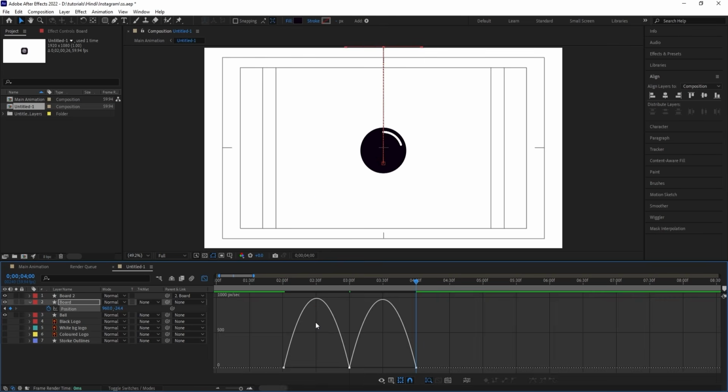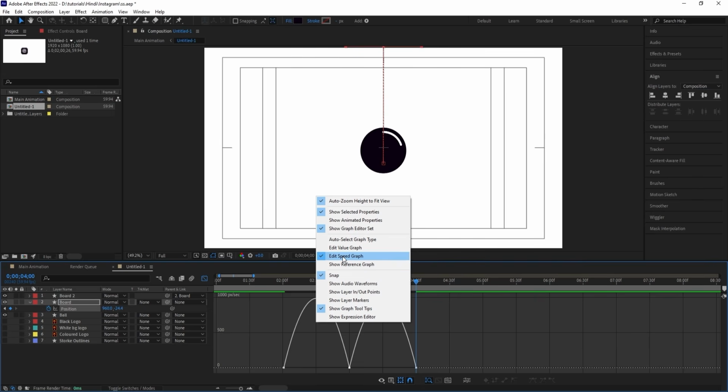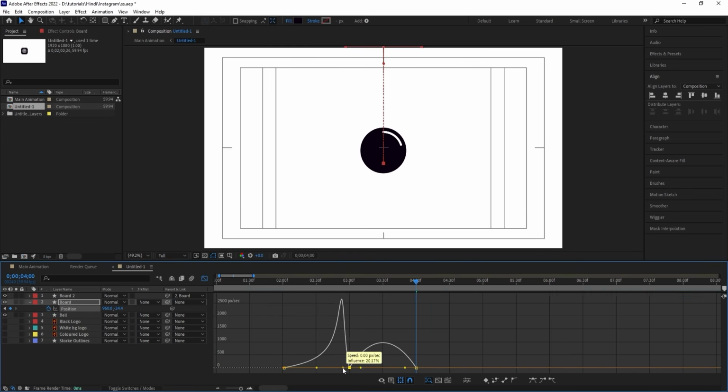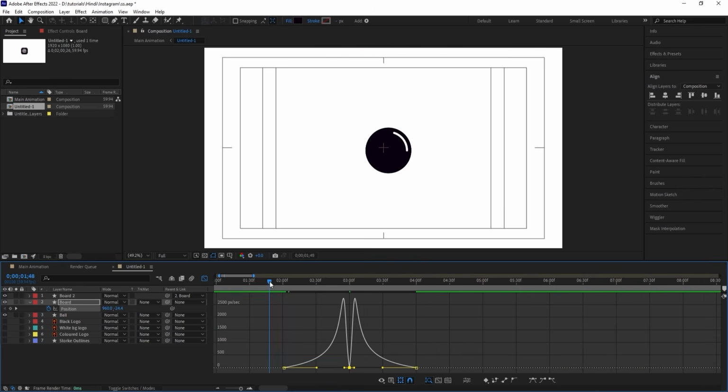Go to the graph editor, right click, and make sure to choose edit speed graph. Select this speed graph. By holding shift, I'm going to move this handle over here. Select this and move this handle over here. Select this and move this handle over here. Select this and move this handle over here. So if you see, we will get something like this.